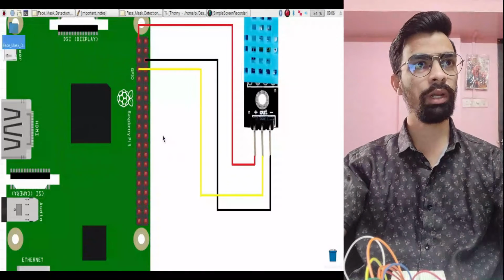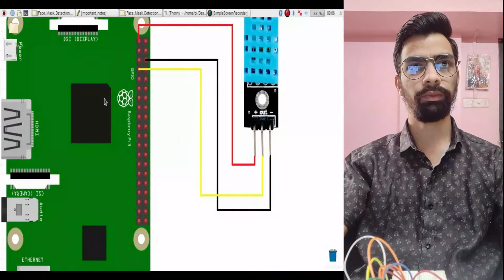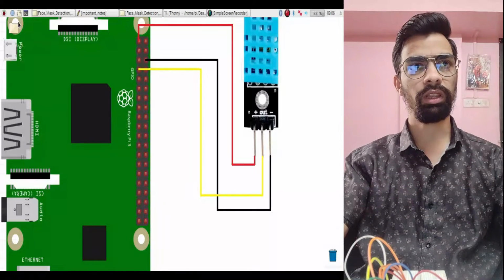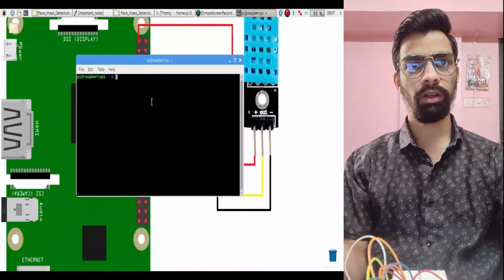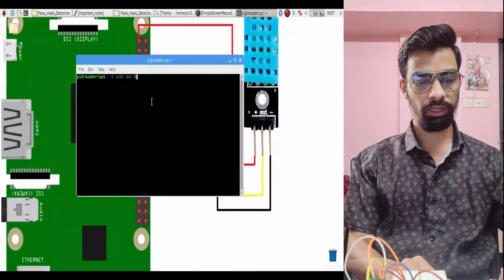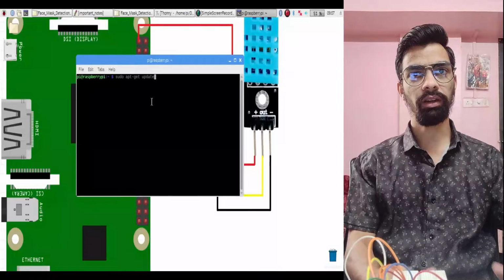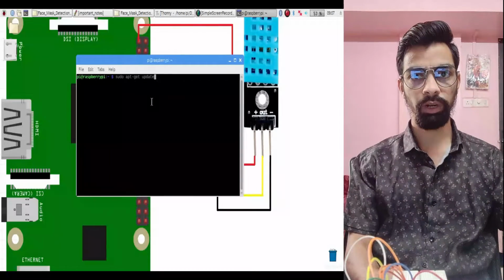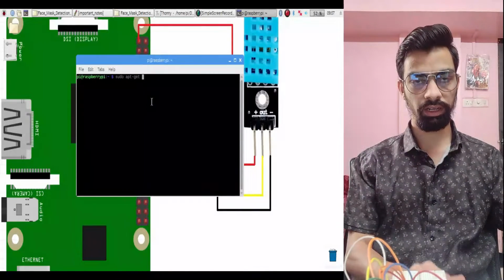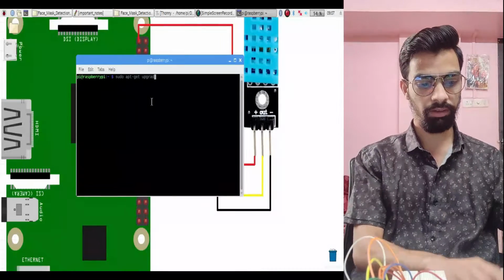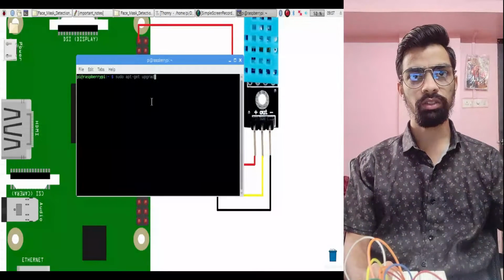Now we will see the important program setup for this project. Before starting the programming, make sure that you install some libraries to make this project work. First go to the Raspberry Pi terminal. In this terminal you have to type one command. The first command is sudo apt-get update. Press enter and the update will run. I have already updated my system, so I will not update again. Then enter the second command, sudo apt-get upgrade, and press enter. Once you press enter, the Raspberry Pi starts upgrading its operating system.